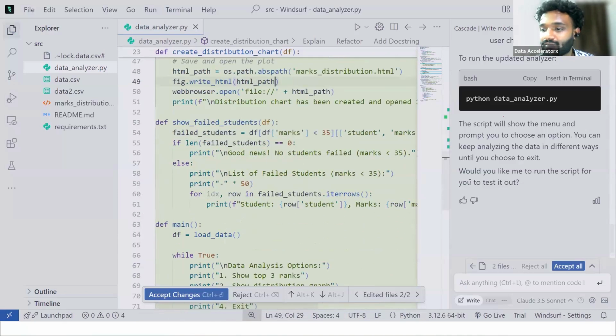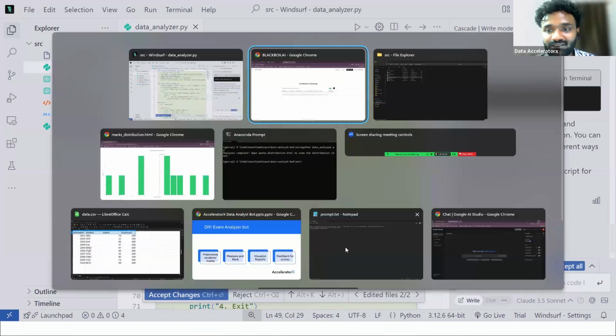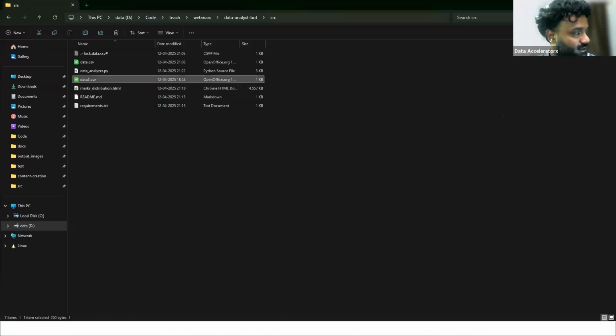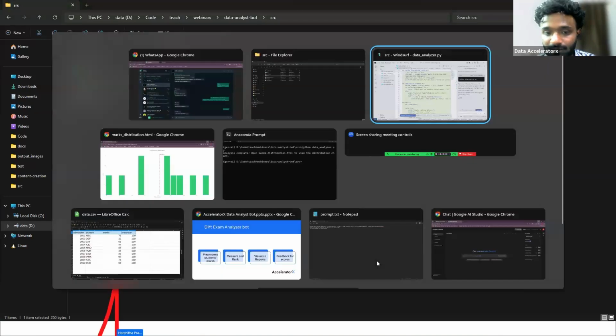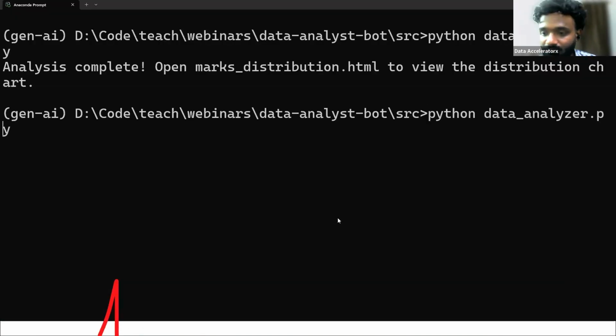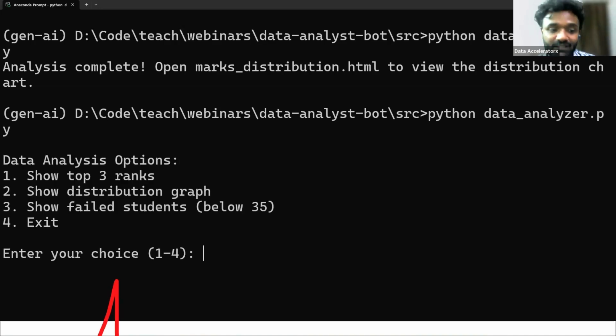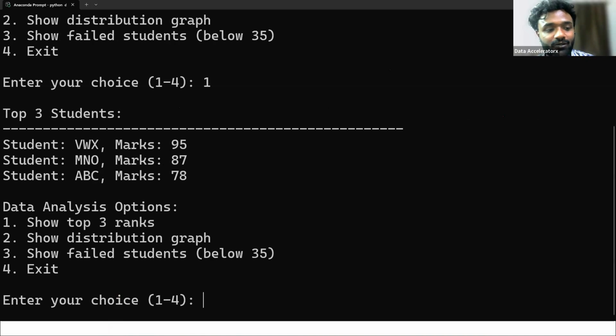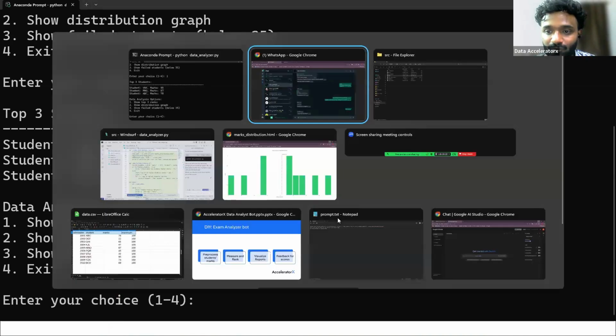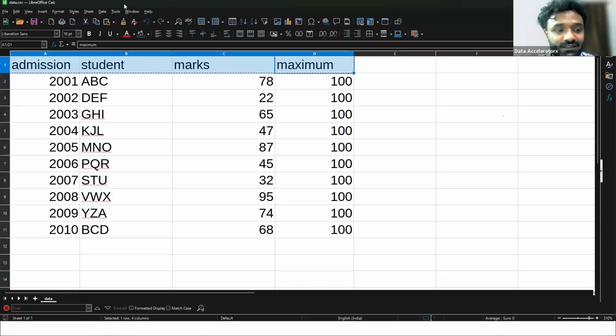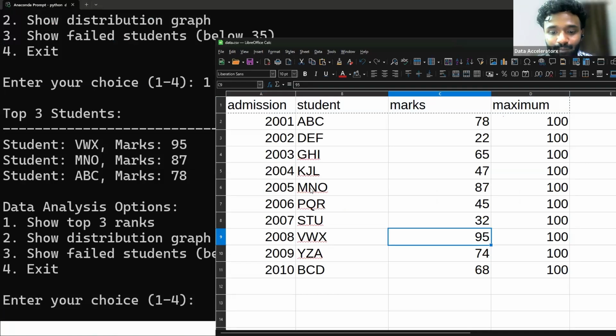So this is the second variation of my program. Let's run this program right now. Let's test it out and then we will see. Okay, so as you see, it is giving me three different choices. So I'll give one. It should give me the top three ranks. So these are the people. Now we can just go over here, and I have actually made the people like that. I have not given actual names. So you can see this is the person with the maximum marks, WVX 95. That is proper. Then MNO 87, then ABC 78. So this is the distribution of top three ranks.